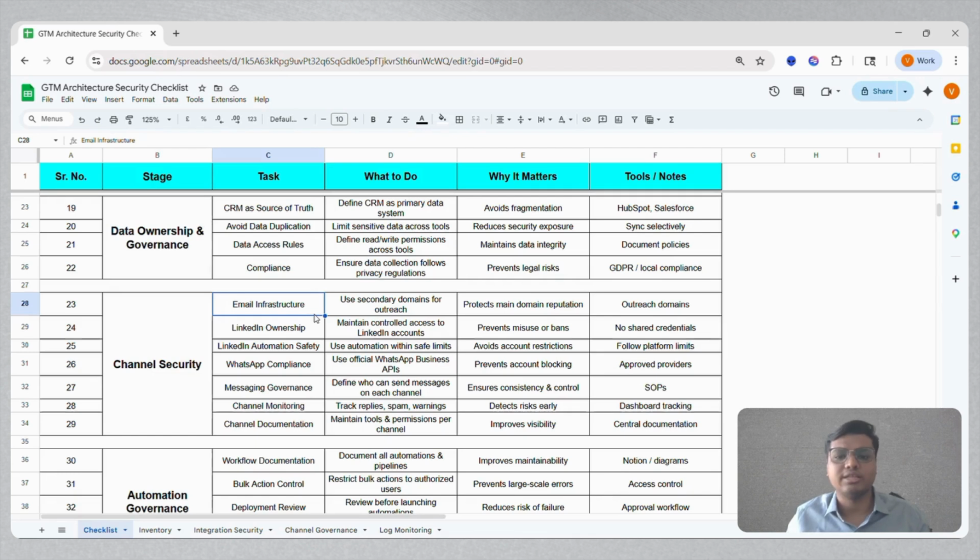Moving on, when we talk about the outreach channels, we primarily work on three outreach channels: email, LinkedIn, WhatsApp. And this is where your brand reputation is directly at stake. For emails, you need to ensure that you're always using secondary domains for outreach and never risking your primary domain. For LinkedIn, you need to maintain clear ownership of all the accounts rather than giving it to your entire sales team. And for WhatsApp, you need to ensure that you are using the official business APIs or approved platforms. What you also need to define here is who can send the message, what the messaging guidelines are, and how those messages should be.